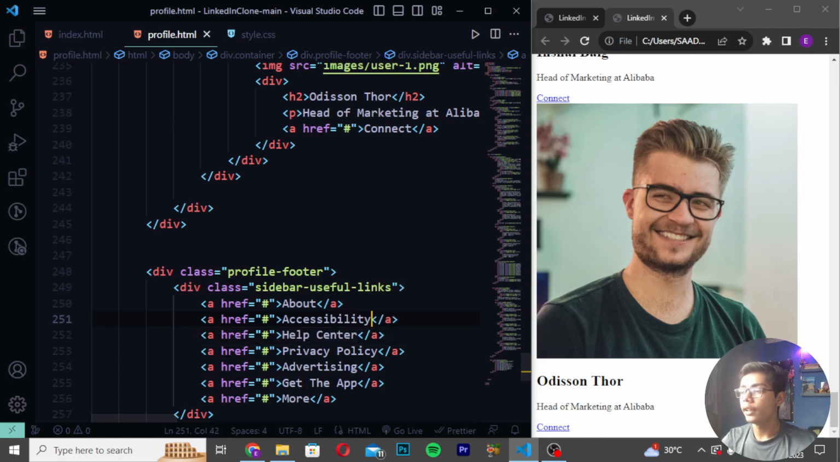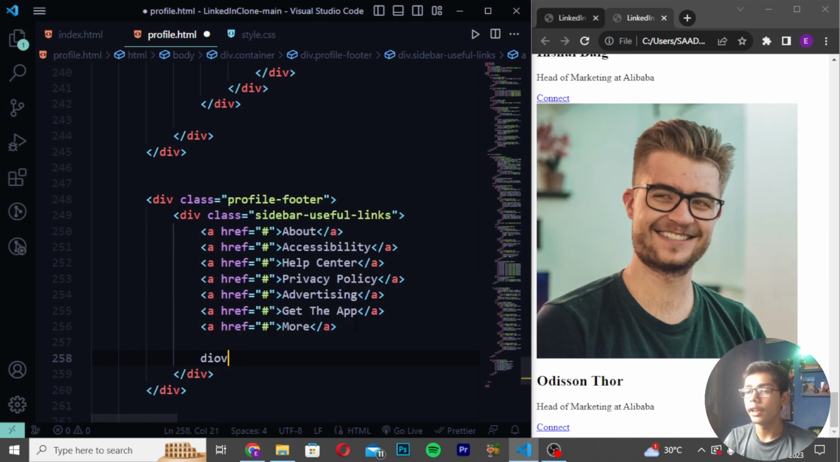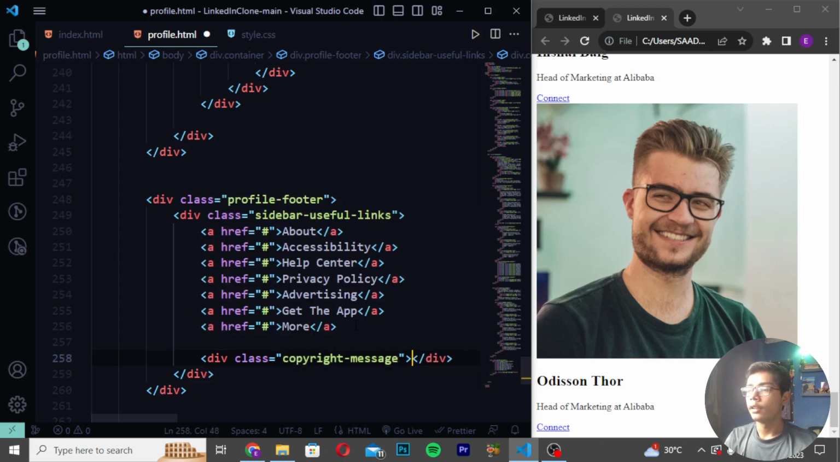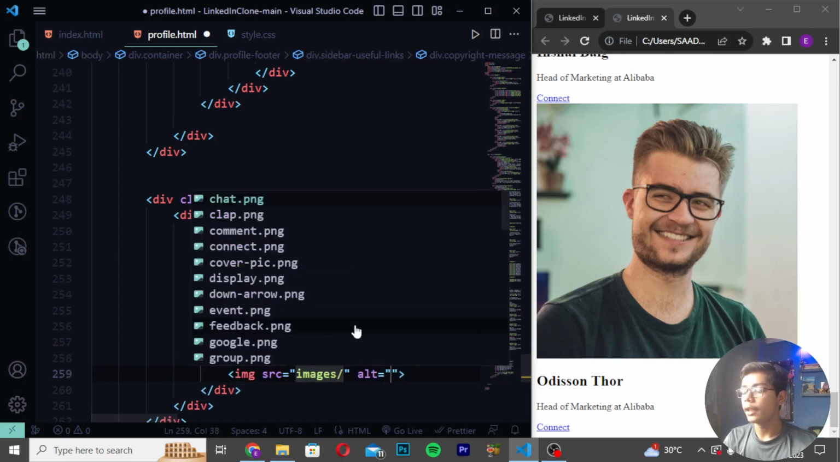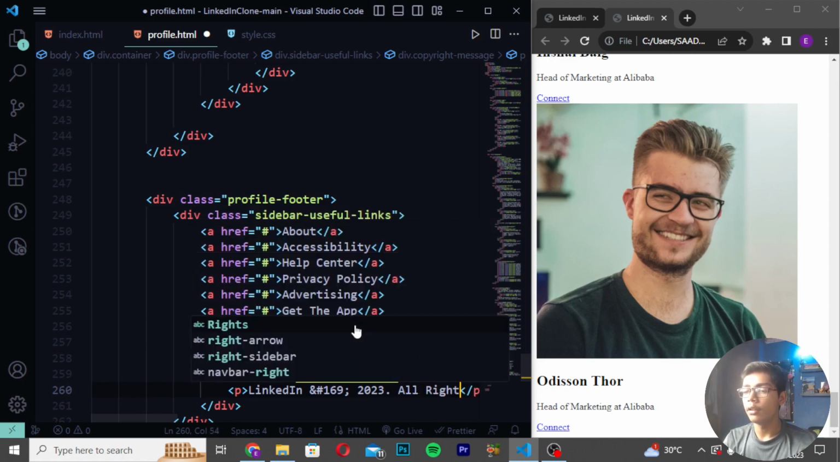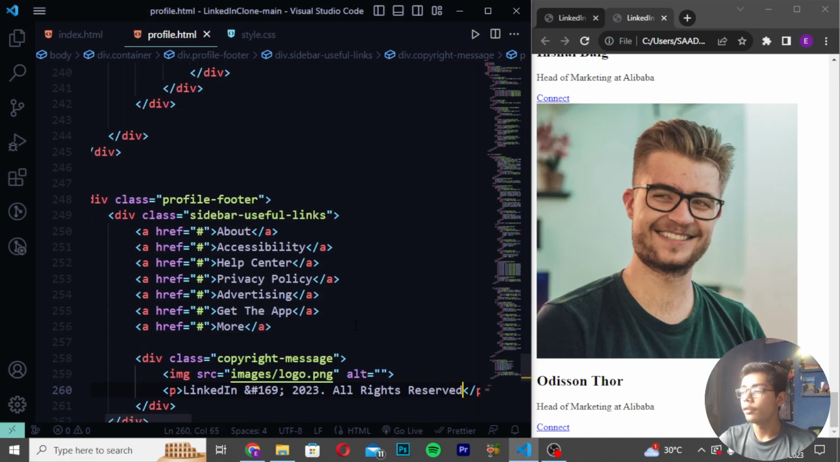Then you have to save it, and here after saving this thing you have to move after this a tag and create here div. So I will be now creating here div as class, and I will be writing copyright message. Then you have to write here images slash, and I will be writing here logo.png. Right here p tag, and I will be writing LinkedIn, and here I will be writing and hashtag 169. Then right here 2023. Right here all rights. So here I will be now writing all rights reserved. Then you have to save it.